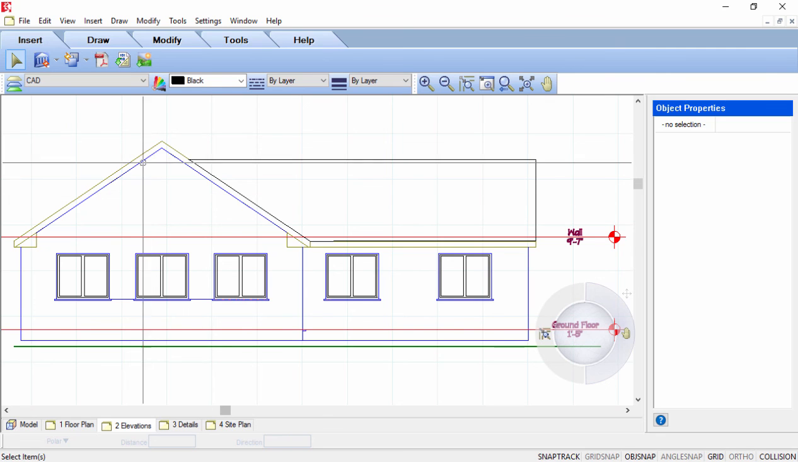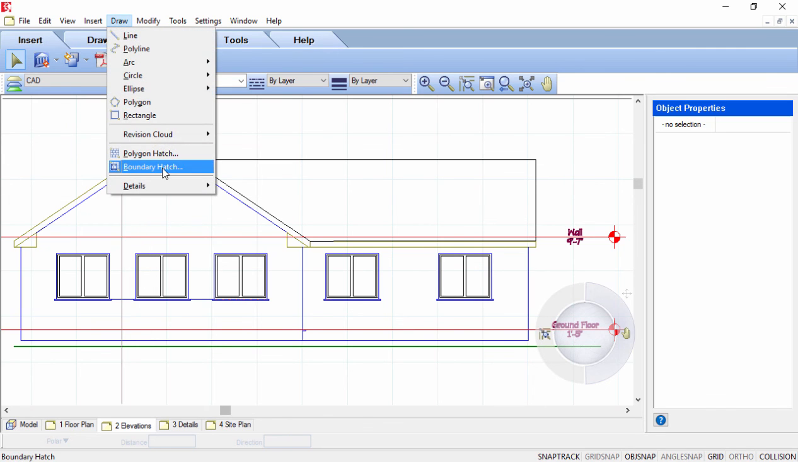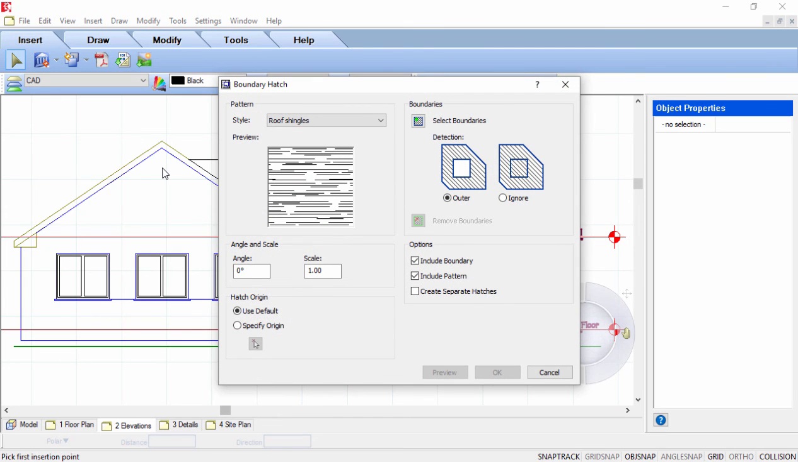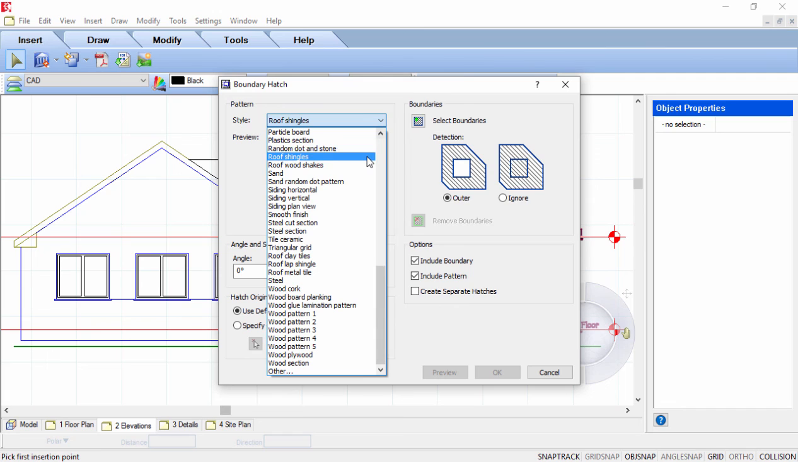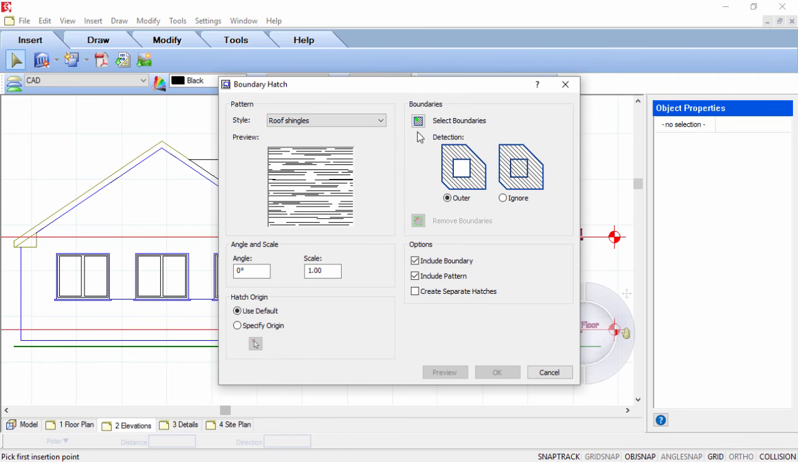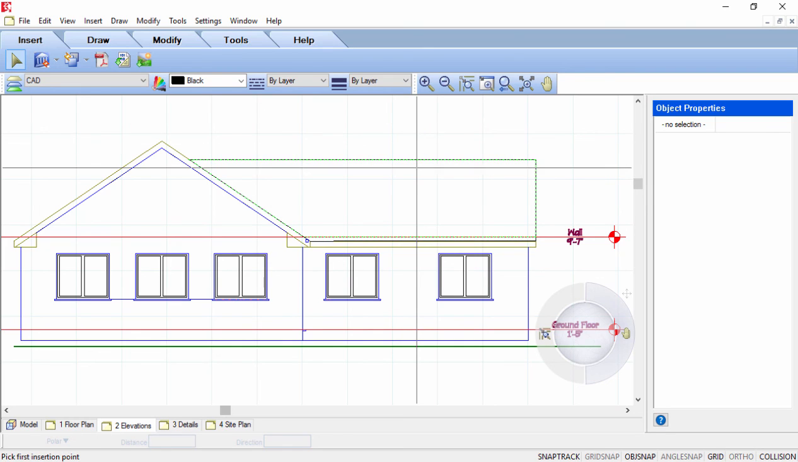Select Draw, Boundary Hatch, or select the Draw Toolbar tab and click the Boundary Hatch button. In the Boundary Hatch dialog, select Roof Shingles from the Style drop box. Click the Select Boundaries button. This takes you back out to your drawing. Click anywhere inside the roof surface. The boundary highlights green to indicate that it has been selected.